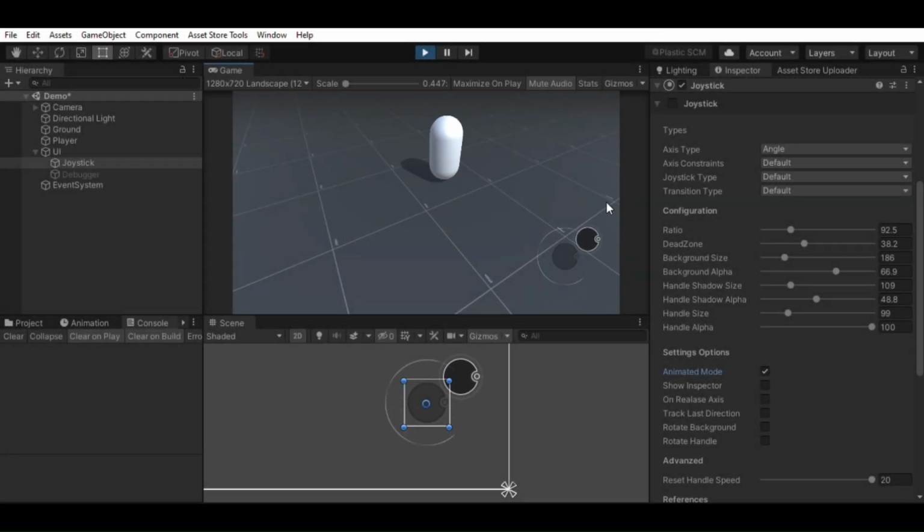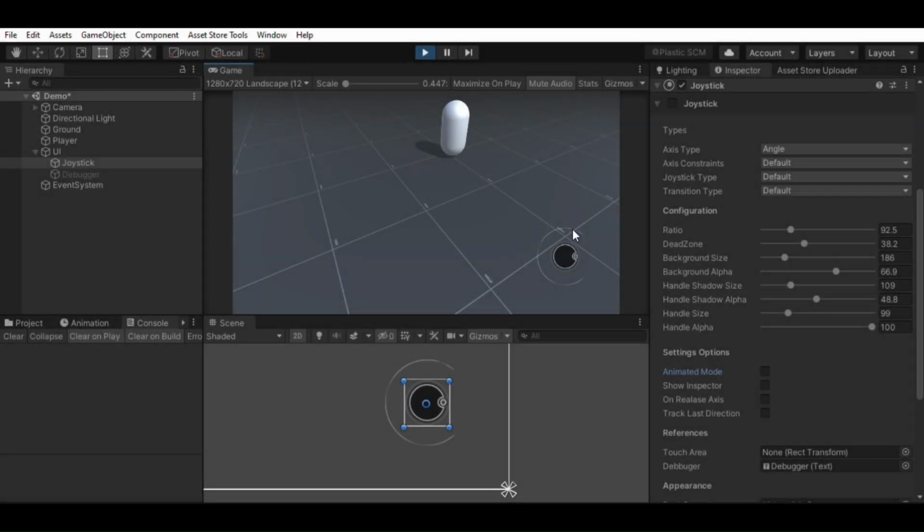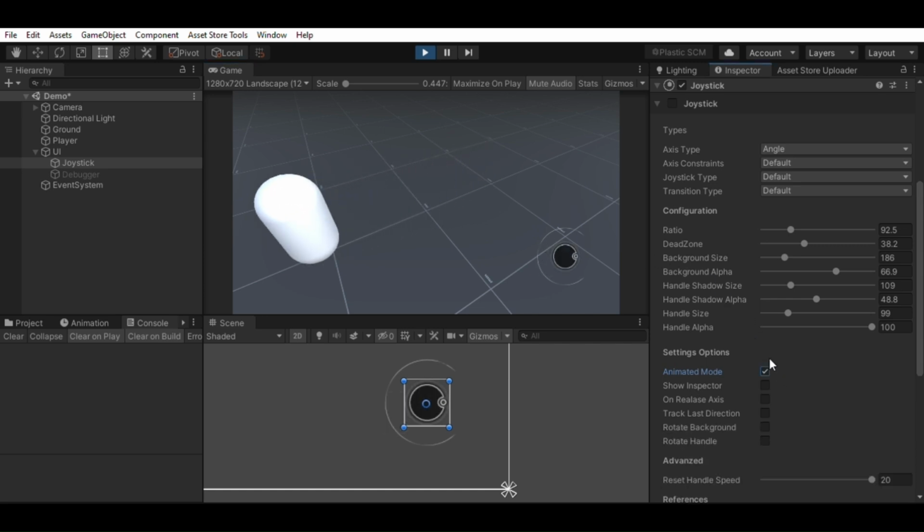One, interpolated return. The handle smoothly transitions back to its default position, creating a more polished and immersive experience. Two, snapback. The handle instantly snaps back to its default position, offering a quick reset. When animated mode is enabled, two additional options become available.